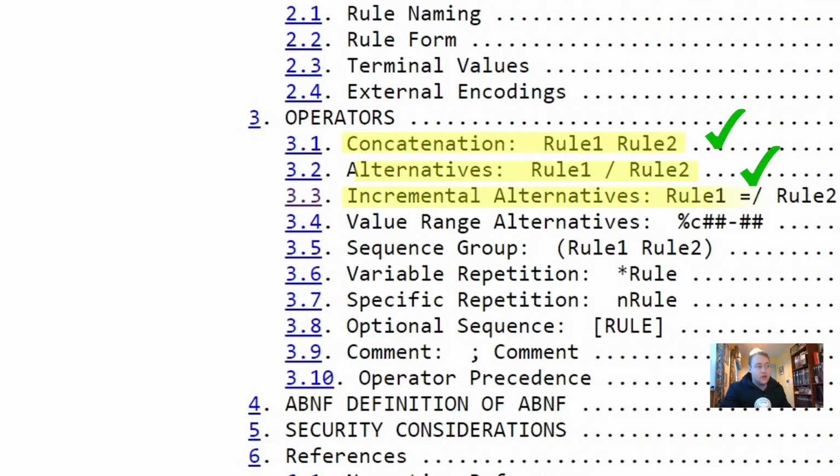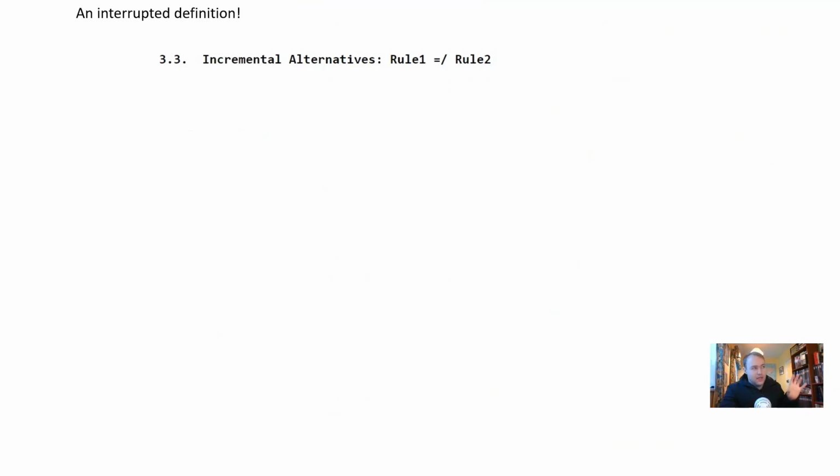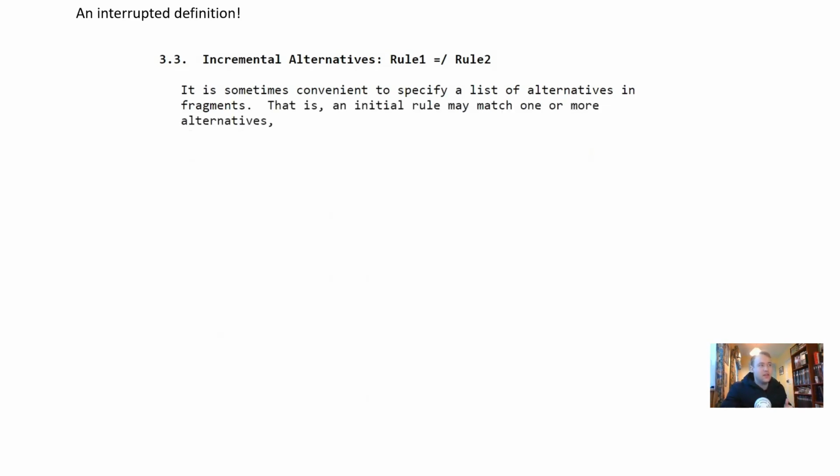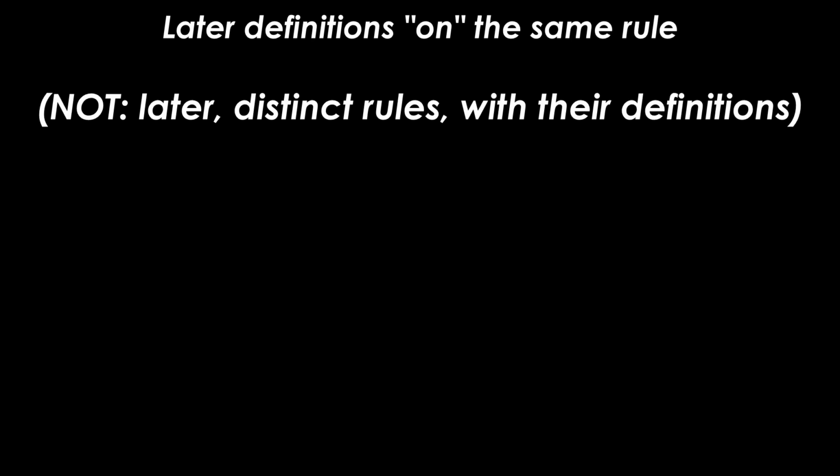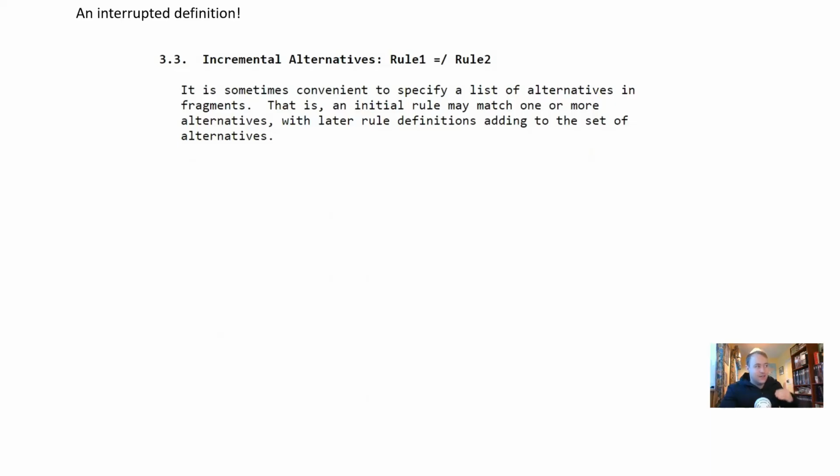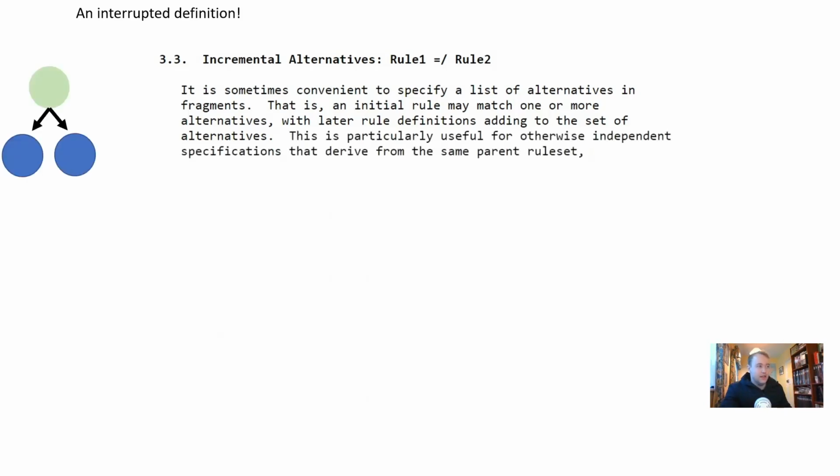So concatenation, alternatives. Now a little twist on alternatives, incremental alternatives. So an equals and a /. It's sometimes convenient to specify a list of alternatives in fragments. It's like an interrupted definition I've put at the top. So that is, an initial rule may match one or more alternatives, but then later rule definitions add to that set of alternatives. So maybe you can come back to a rule and say, oh, and also you can have this alternative and this alternative, and that equals / means I'm back at it now. And this is particularly useful for otherwise independent specifications that derive from the same parent rule set.